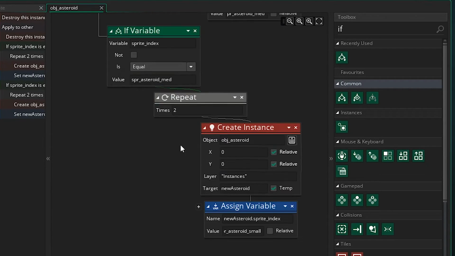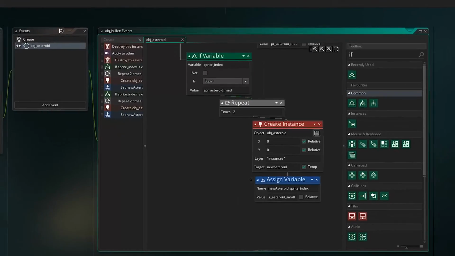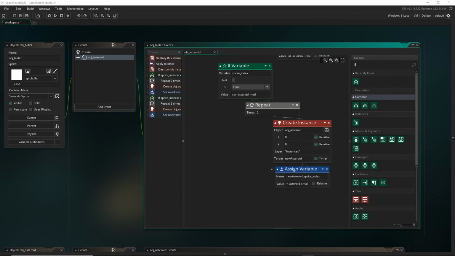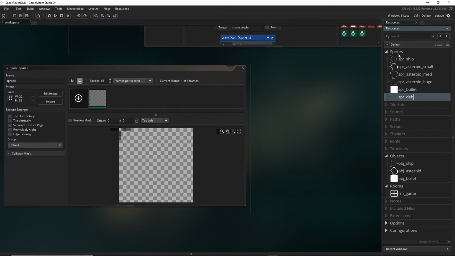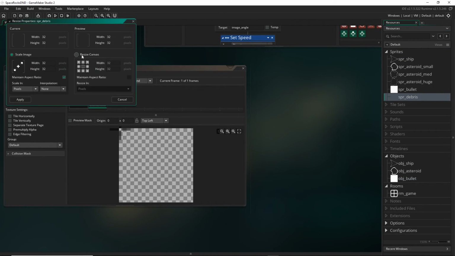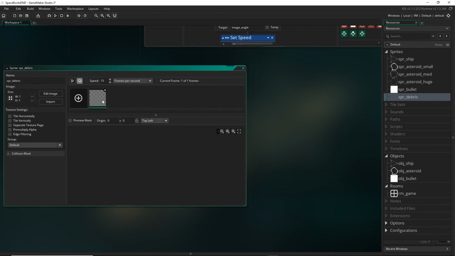And now finally, for the last one, for if the sprite index is equal to the small sprite, I might do something a little bit sneaky. No matter what the sprite index is, so if it's huge, medium, or small, in all cases I'm actually going to create some debris. We haven't made the debris yet, so let's go ahead and create a sprite. I'm going to make this even smaller than the bullet and have it just be 1 by 1, and I'll color that white.